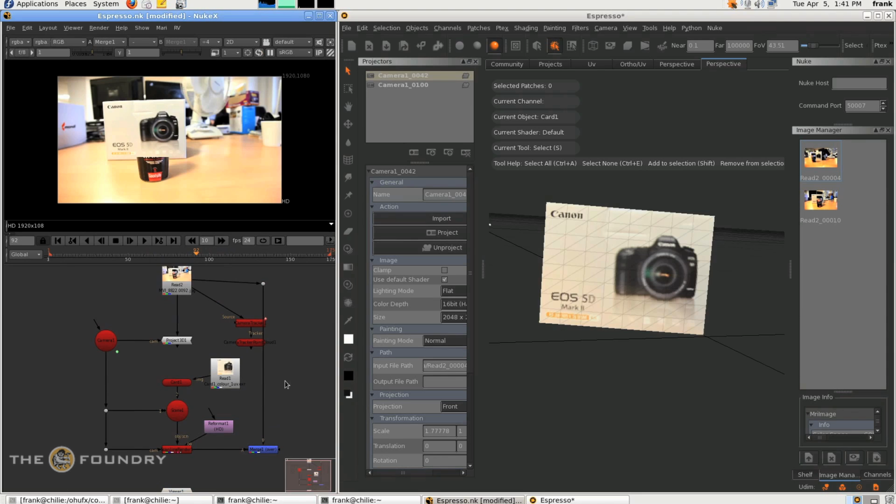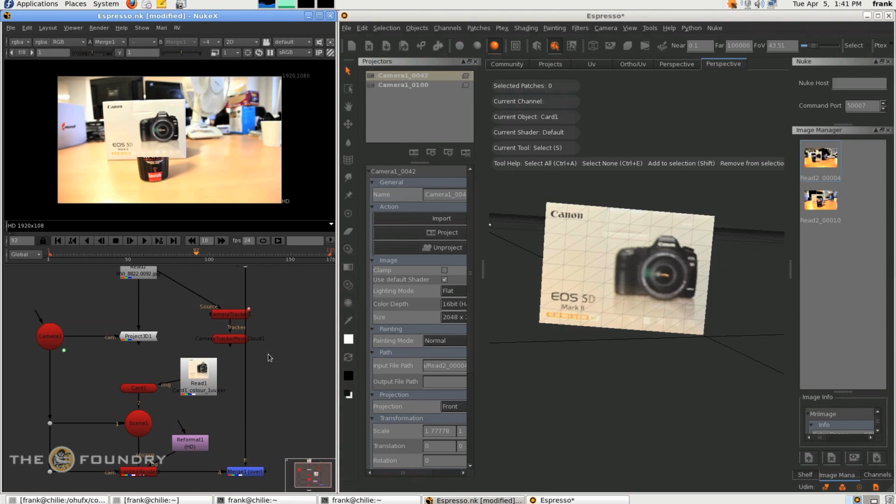And that's pretty much it for now. I'm sure there's heaps more features we can implement in the future, but that's our first stab at it.